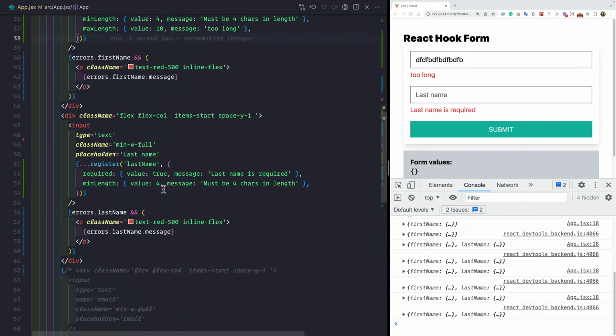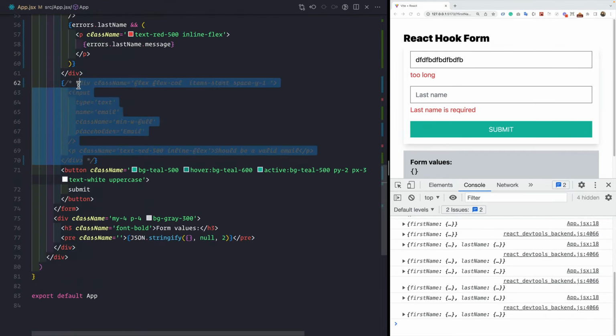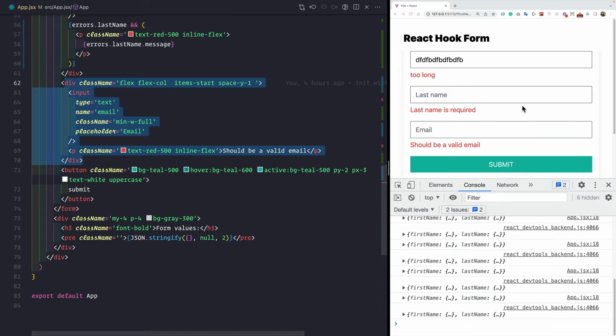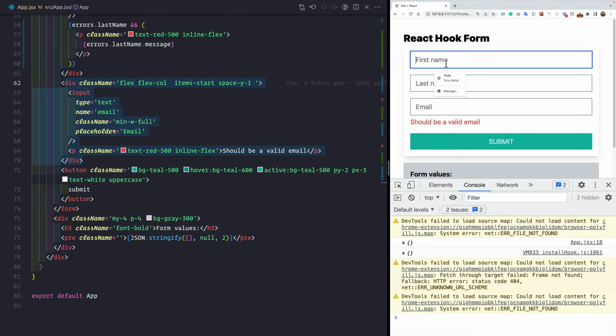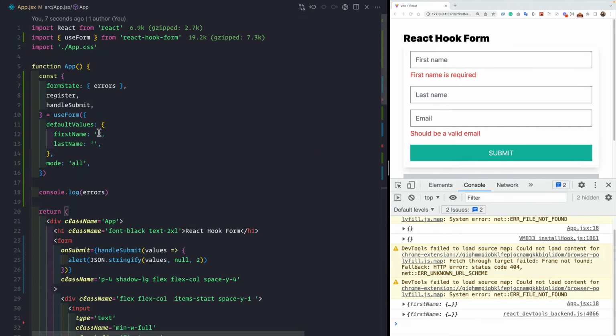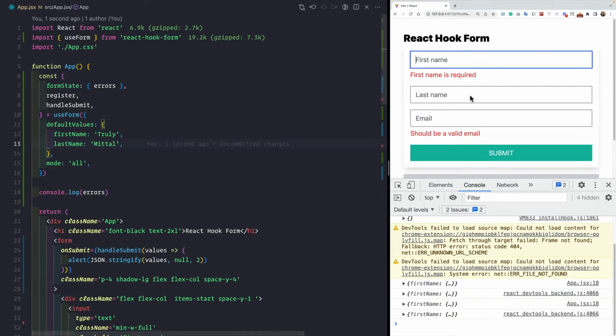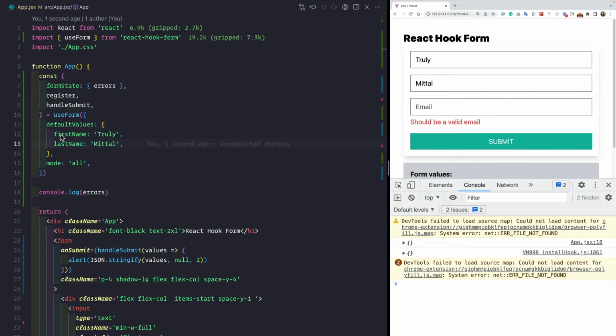So now let's say you want to validate an email address. So let's uncomment this thing here. Let's save this. And what I'll do for the first name and last name, I'll simply provide in some default value so that I can focus on the email. As soon as I save this and reload the page, we see that the default values, that is first name and last name, that is truly and Mithil, automatically get populated inside the respective input fields, as we can see here.